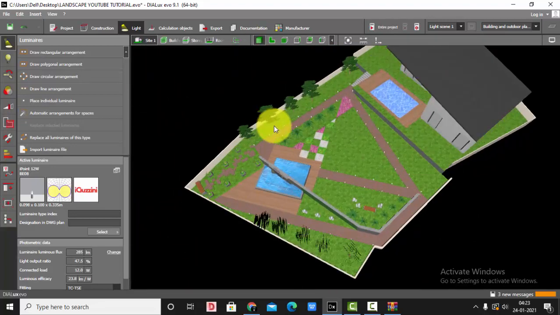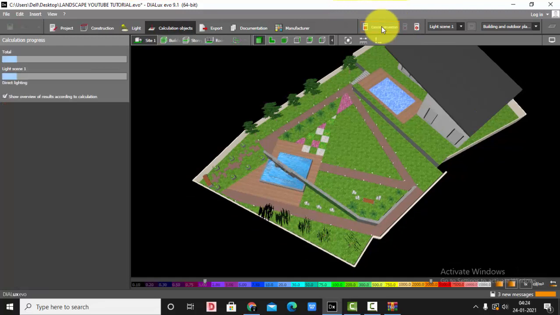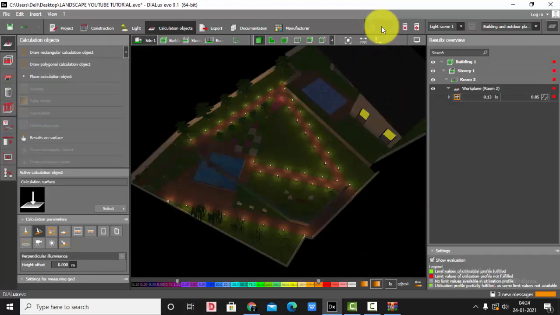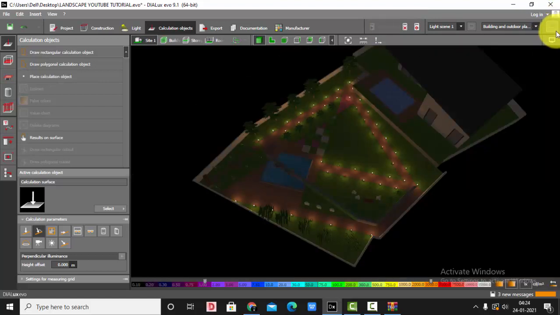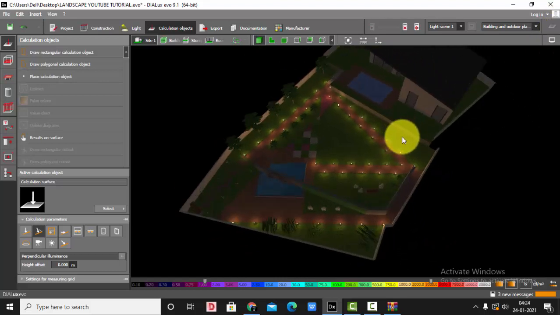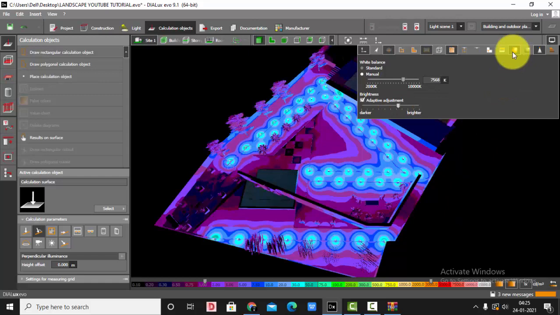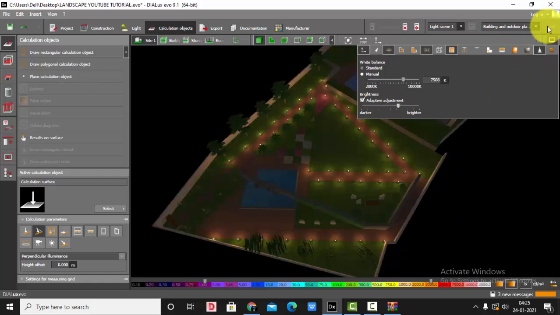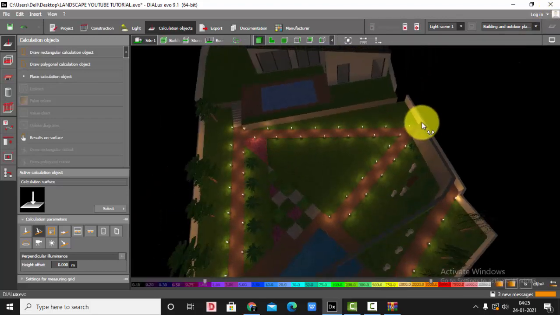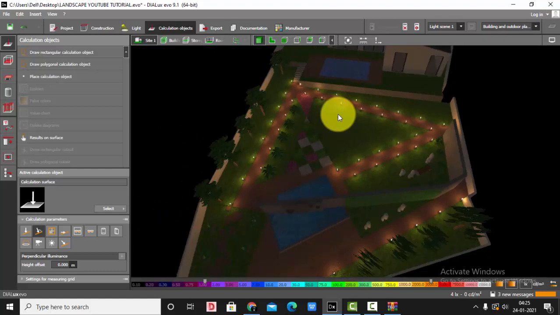So I have finished placing the luminaires, the bollards. Now we'll just run the calculation and see the results. Calculation and run entire project. Done. Our calculation is completed and you can see the nice light output from the bollards. You can adjust the little brightness and also the color temperature. So the lux is between 15 to 30, which is really nice for the pathways, since I will be having lights on the plants and the trees also. That will be really balanced.